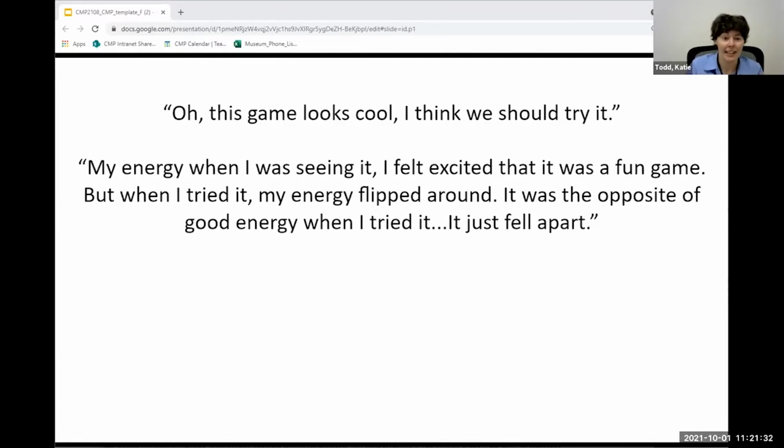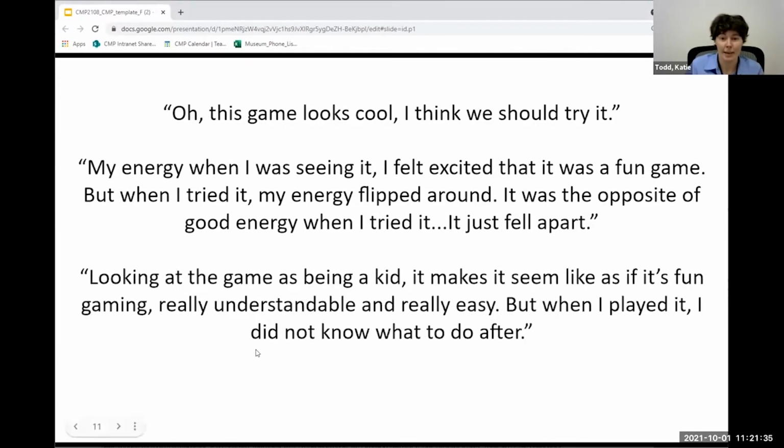He added, "Looking at the game as being a kid, it makes it seem like it's fun, gaming, really understandable and really easy. But when I played it, I did not know what to do." Focusing on emotion, the participant confided, "I'm kind of embarrassed." Although the design features had drawn him in, the experience of actually using the activity turned things around for him.